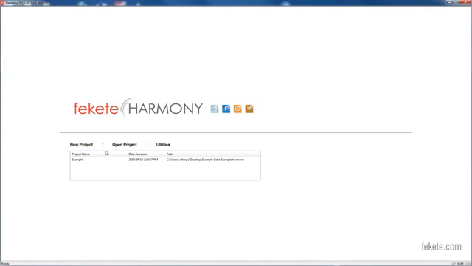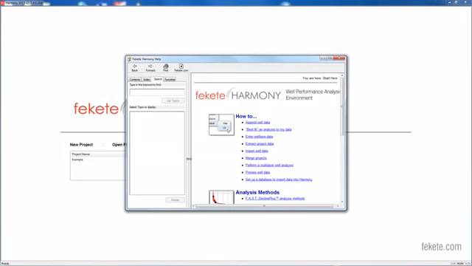For convenience, recently opened projects are shown within this box to allow for direct launch. Clicking on Utilities brings up a submenu, and of particular note is the Help Topics, which will bring up Fekete's Help menu.